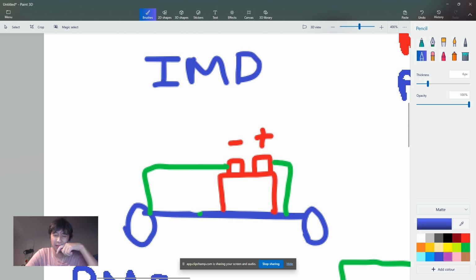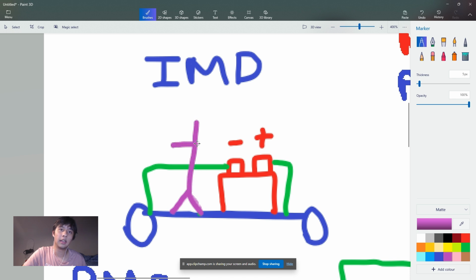I drew this thing in blue as a rough sketch of the chassis of the car. And let's say this red thing is the accumulator, or the battery of the car, right? It has these two positive and negative terminals. Let's say you're a driver sitting in the car. Notice how the wires connect through the chassis, right? So you're connected to the chassis, so you're technically connected to the circuit.